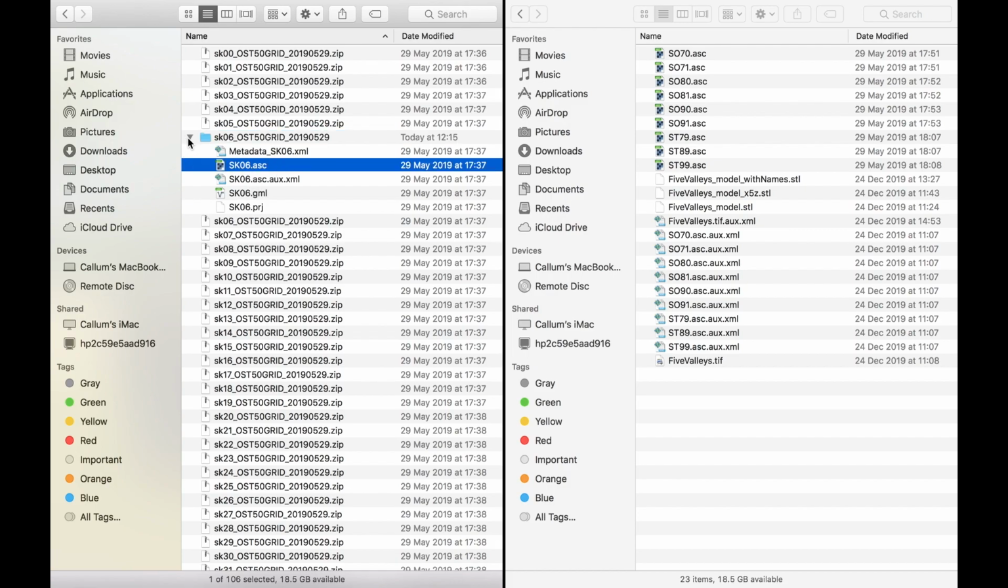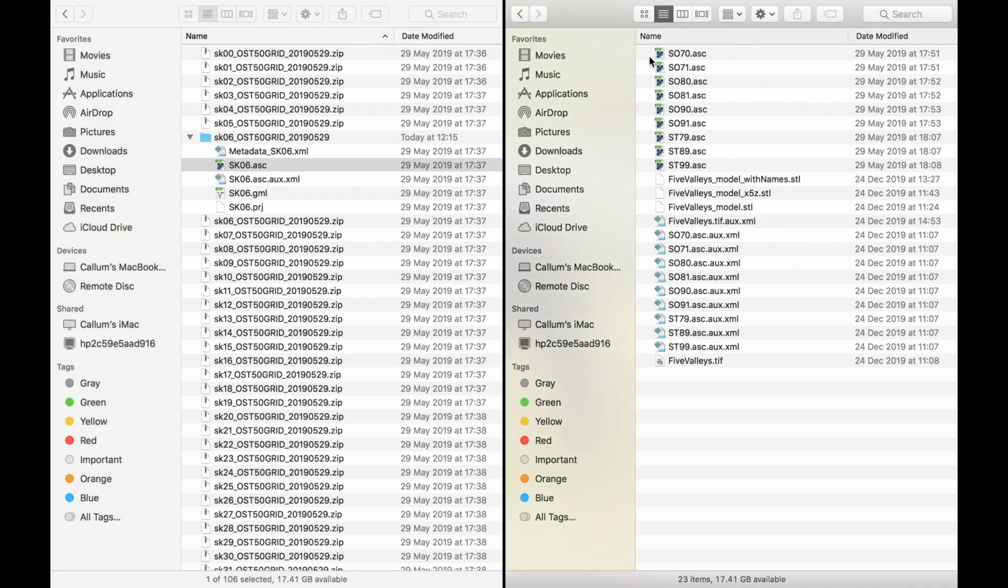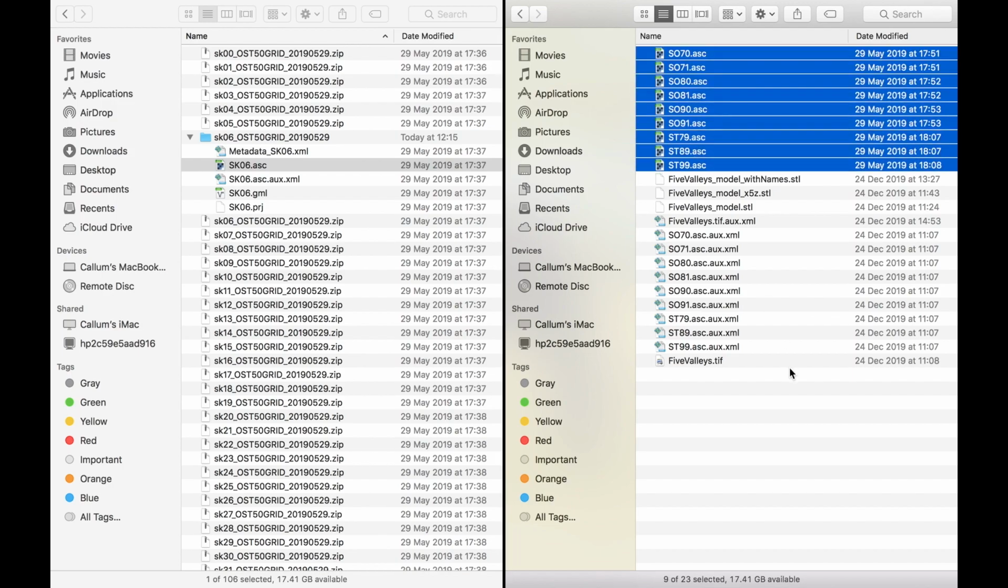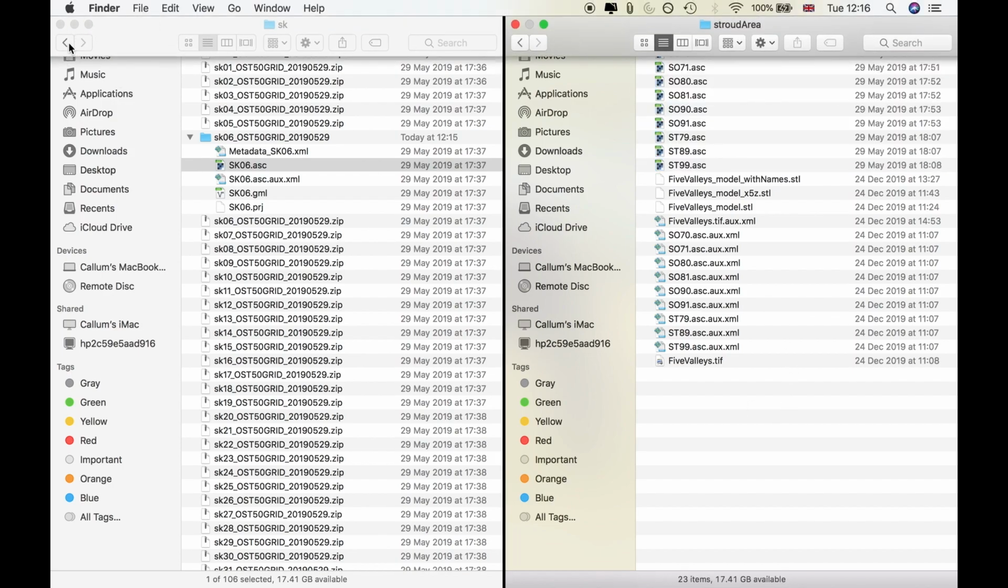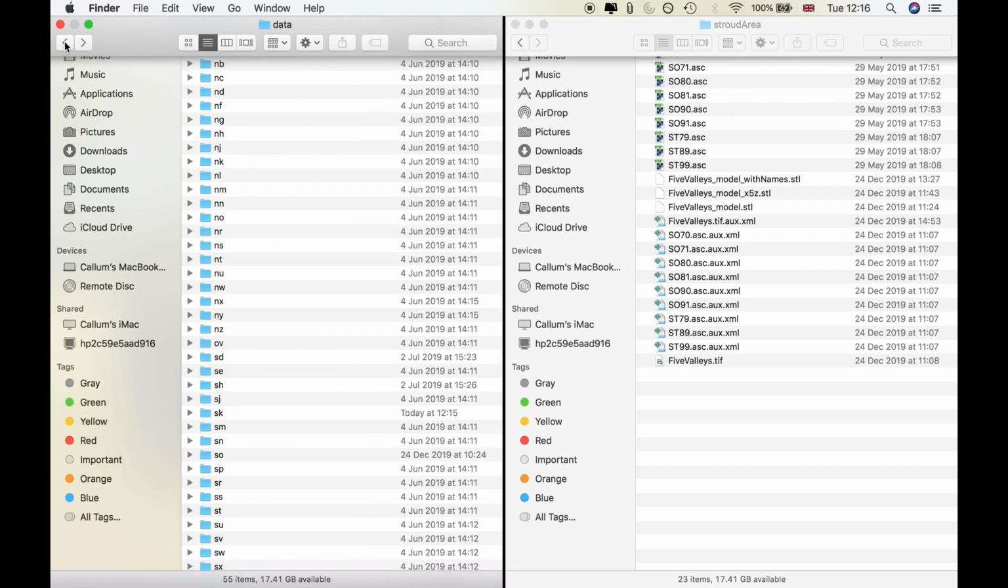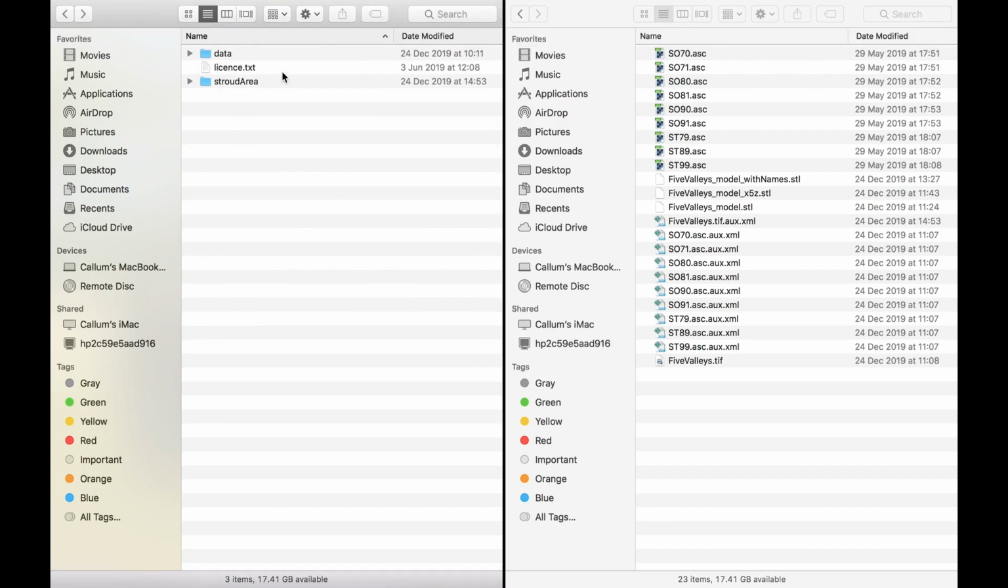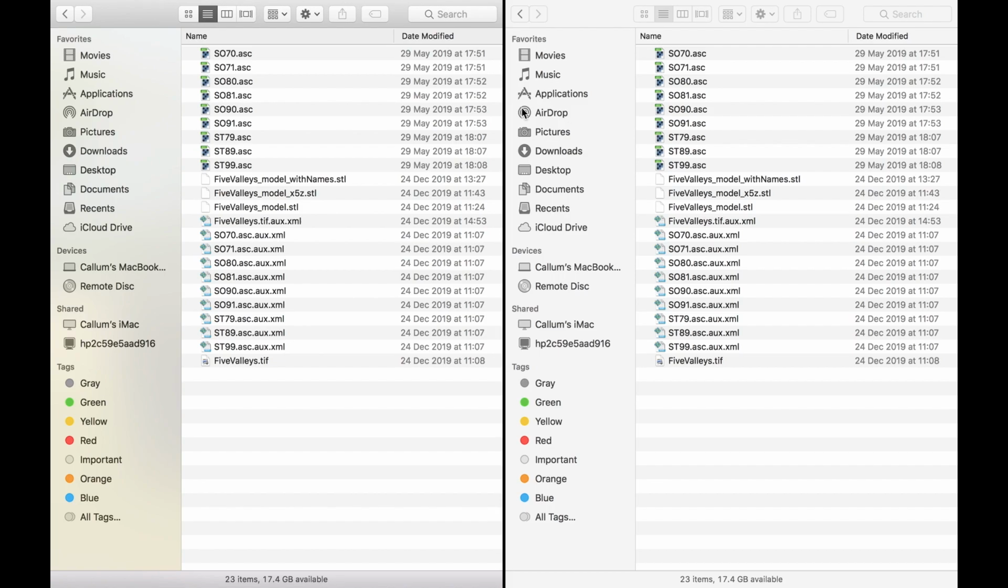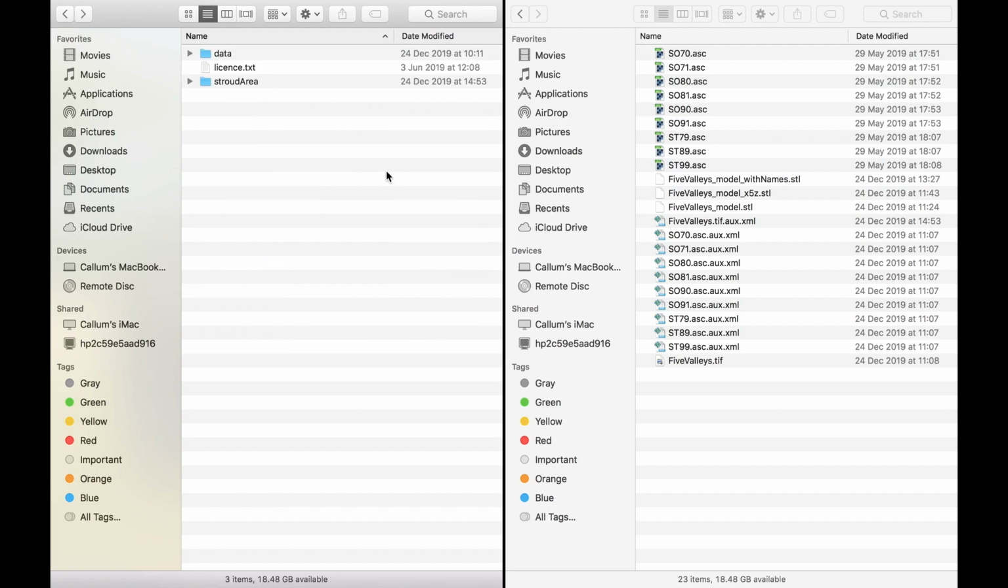Now, it might be that your data spans multiple grids, and in which case, I recommend putting that all into one folder, which is what I did for the Stroud area. So I took a range of the reference grids and put them all into a folder called Stroud area. That just makes it easier to select in QGIS in a minute. Okay, so now that you've got your data ready, you can move over into QGIS.